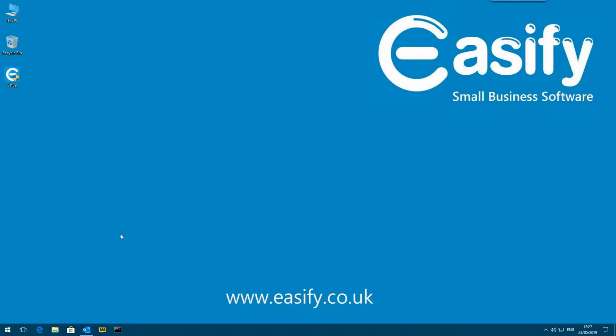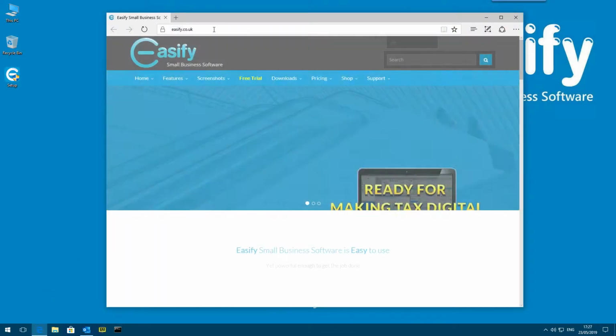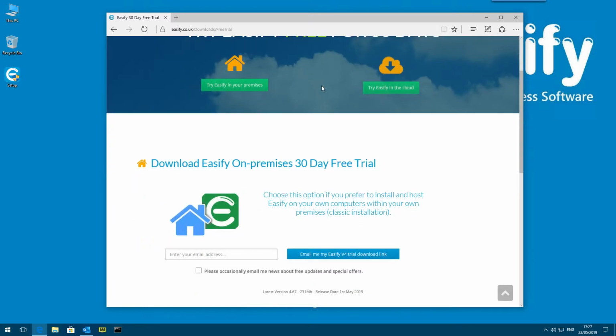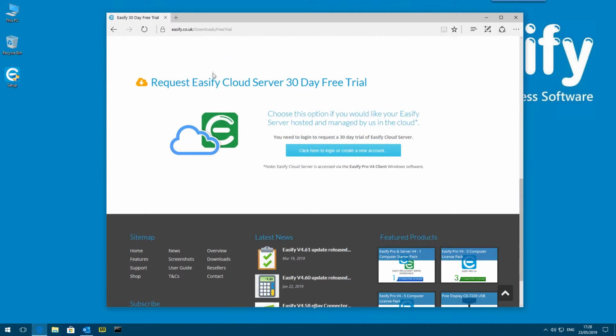If you haven't done that yet, you can do that quite easily. Go to our website, www.easify.co.uk, and then you go to free trial and scroll down to the second option, request Easify Cloud Server 30-day free trial. You can see here's a button that says click here to log in or create a new account. So you need to create an Easify website account before you can request a free trial. That's so that we can set you up with a free 30-day subscription for your user account.